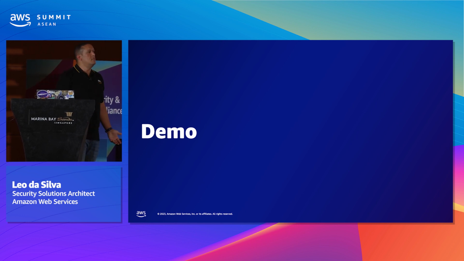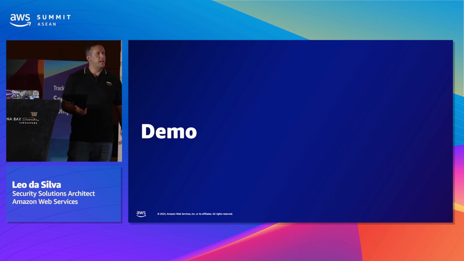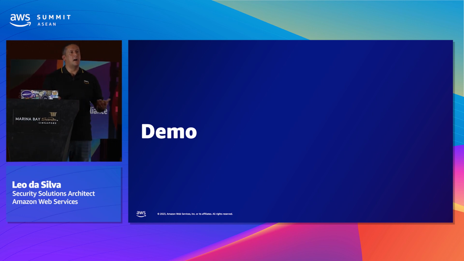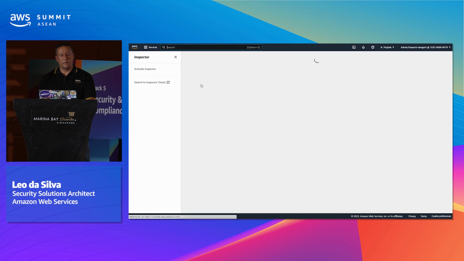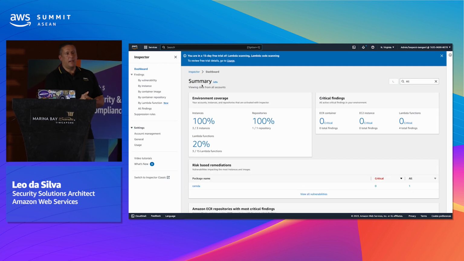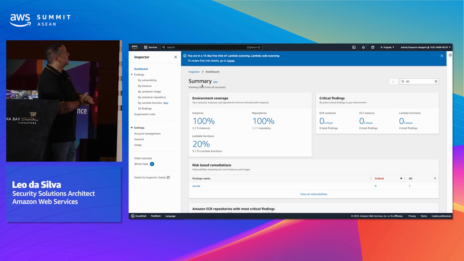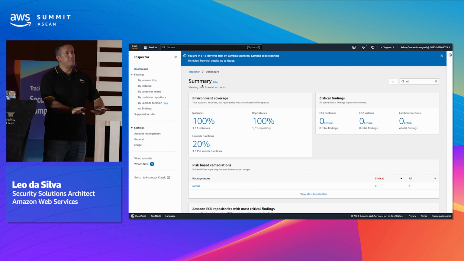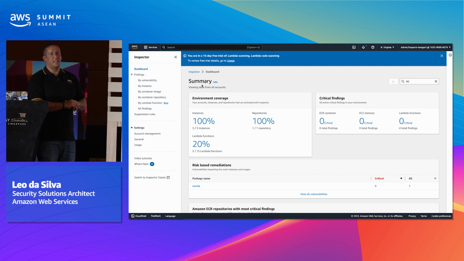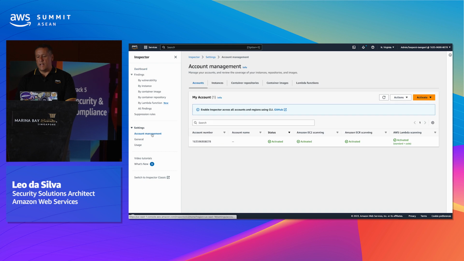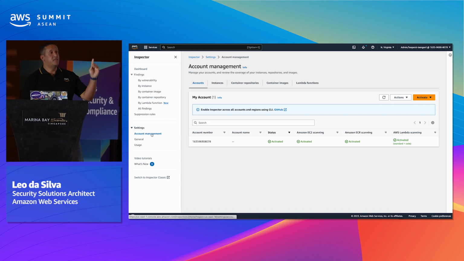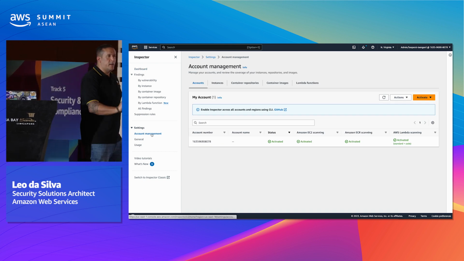So if you access your AWS console today, and if you are a user of AWS Inspector, as soon as you access this service, you're going to see these two banners. Bear with me because we are using the Wi-Fi service here, so it may be lagging. Let me just quickly touch upon them.